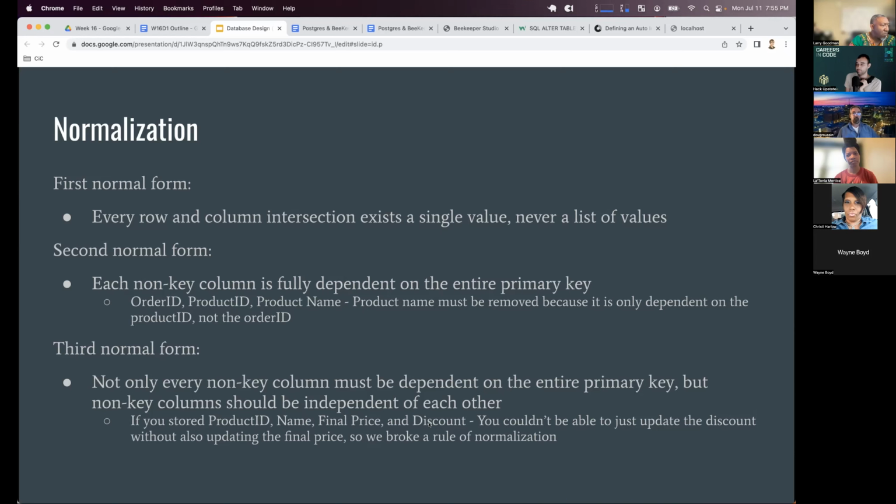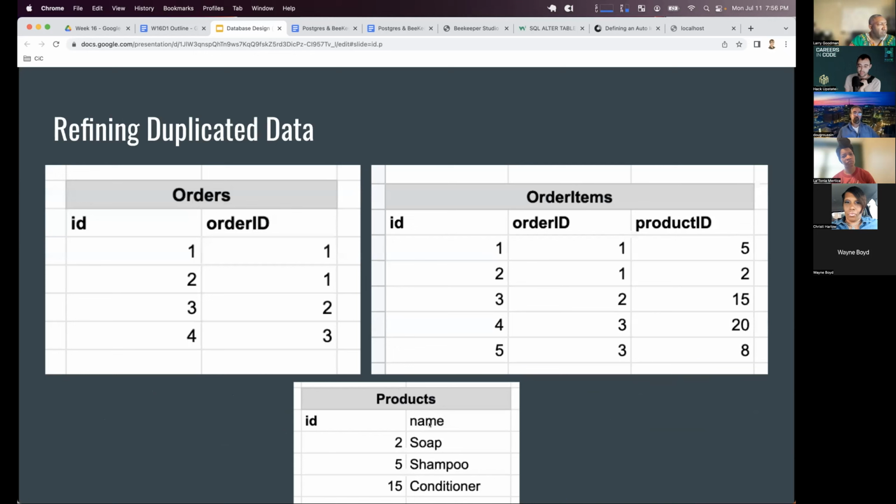So I will attempt to explain this as much as I can, but the first normal form says every row and column intersection exists as a single value, never a list of values. In other words, we cannot store an array in our database. When we are looking at our data, we can't put product IDs here and say 5, 2, 3. Every single row and column, no matter which one it is, needs to represent one single value.